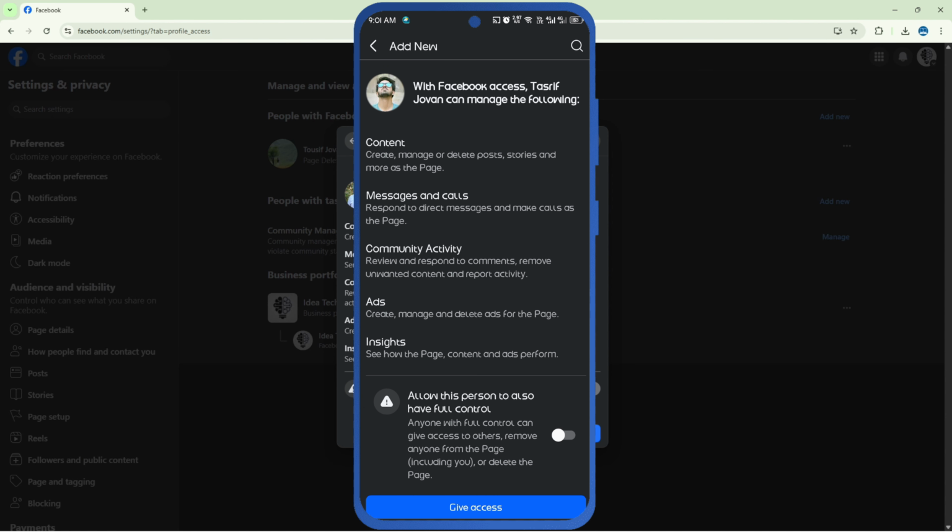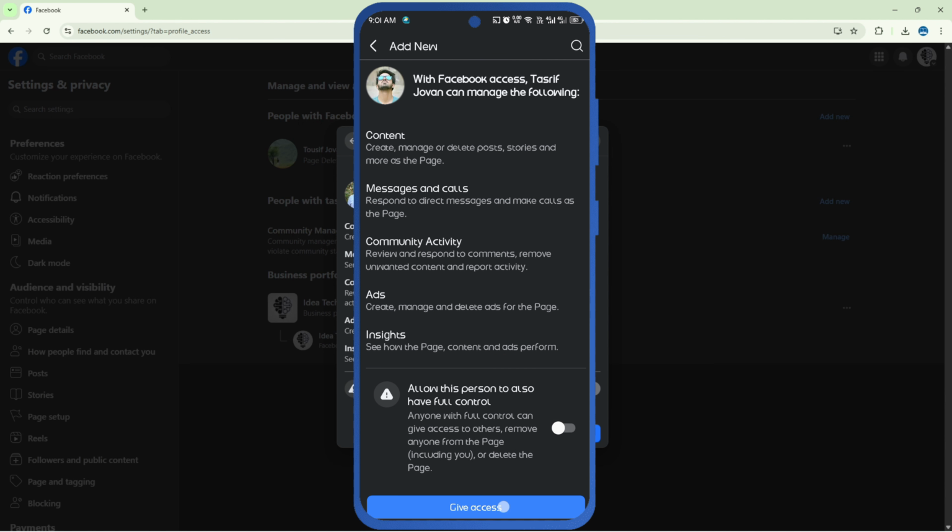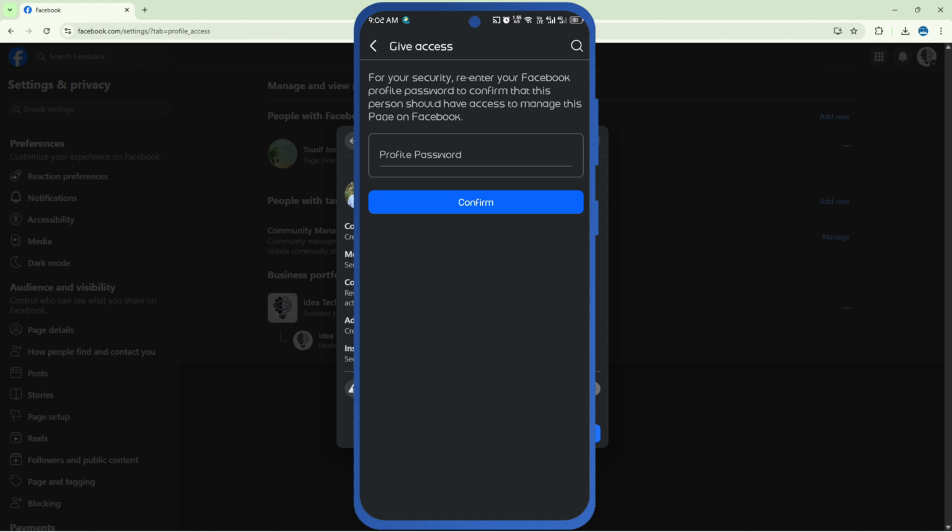And if you want to give full access to this person, then you have to enable this or keep it as it is. Lastly, click on give access. Now type your Facebook password and click on confirm button to add a new admin on your Facebook page. Once the Facebook user accepts your invitation, then they will be added as an admin on your Facebook page.